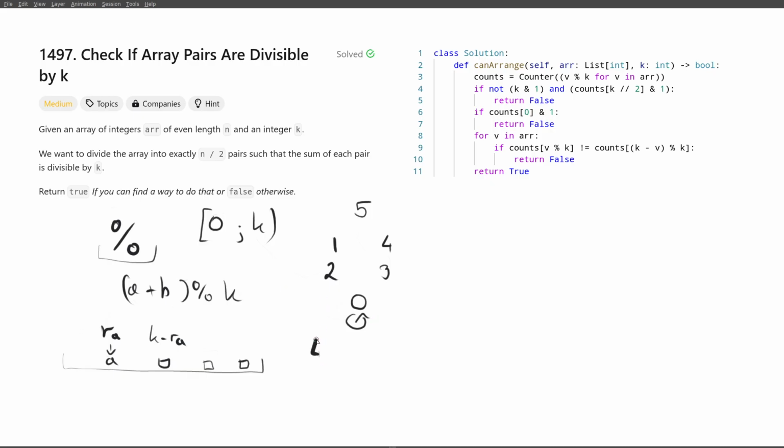And likewise, if for instance our k is equal to 4, then 1 matches with 3, 0 matches with itself, but also 2 matches with itself again. So if something has the remainder equal to 2, it has to match with itself. So again, for an even k, we have to check if half of k occurs an even number of times. For every k, we have to check if 0 occurs an even number of times. And for all the other possible values for remainders, we have to pair them up in this way and see if those are appearing exactly an equal number of times.